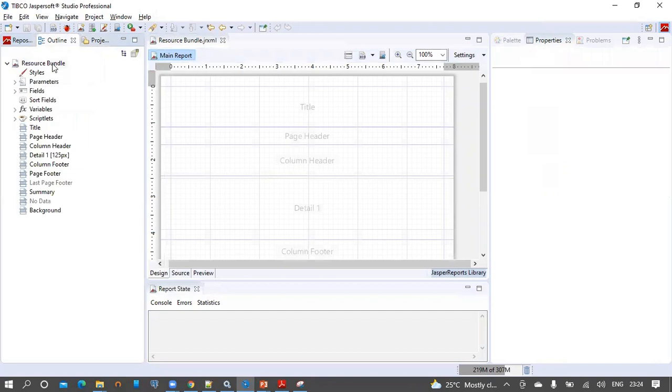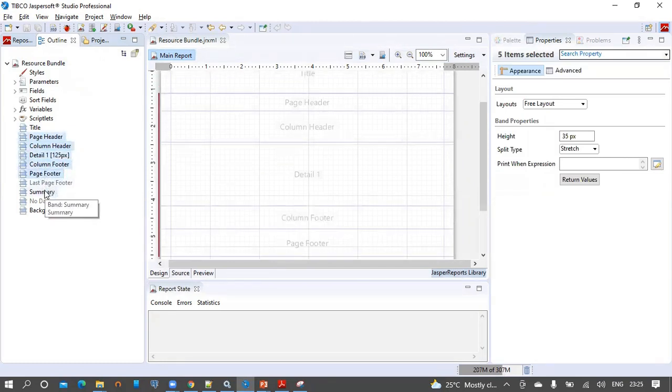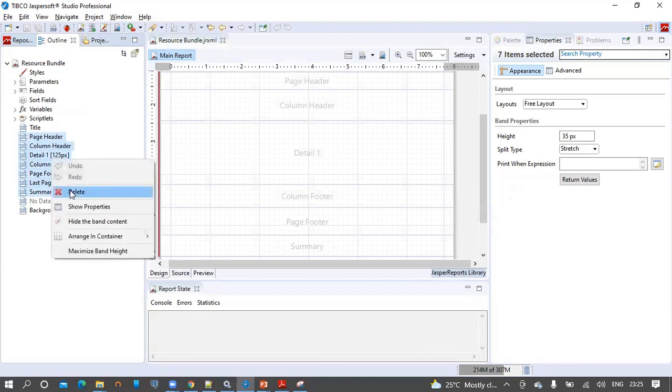From the outline, let us remove the unwanted bands from the design area. So we are going to keep our text on the title band. So let us remove the other bands, say page header, column header, detail, column footer, page footer, summary. So let us remove all of these bands.